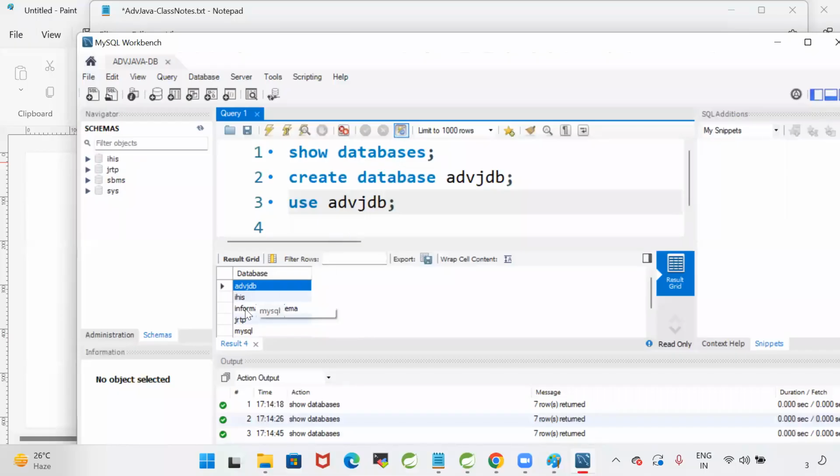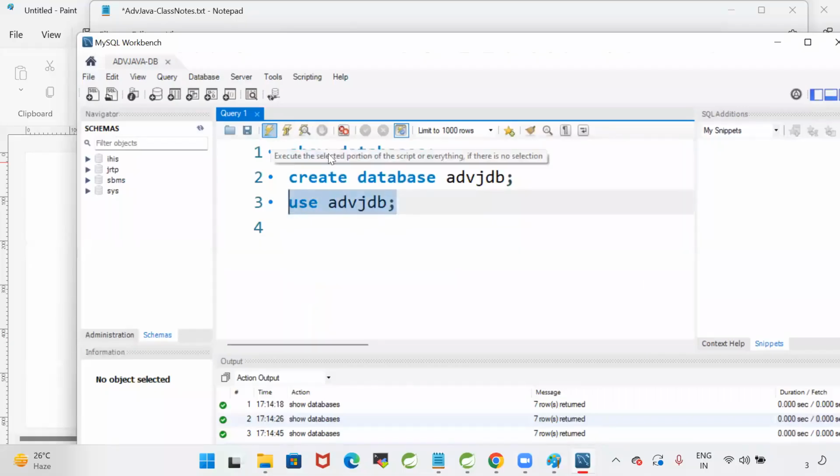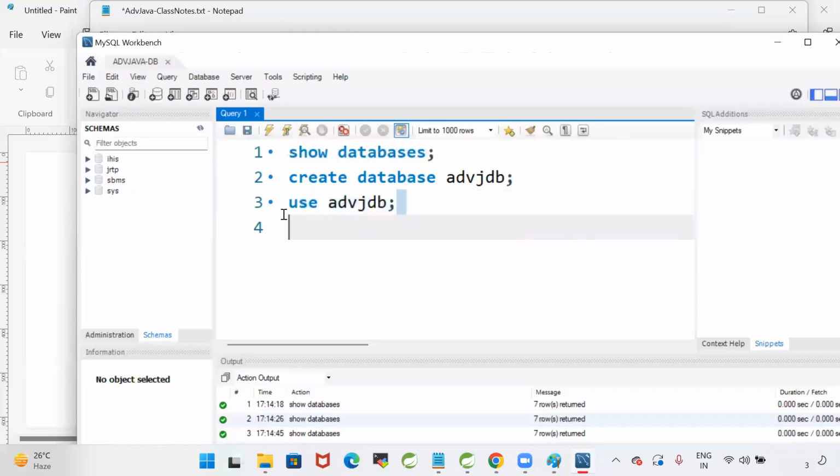Now here I have JRTP database for project purpose. I have SBMS database for Spring Boot purpose. Now I created Advanced Java database. All our tables will be created under Advanced Java database. Use the database. Yes, I'm able to select this database.